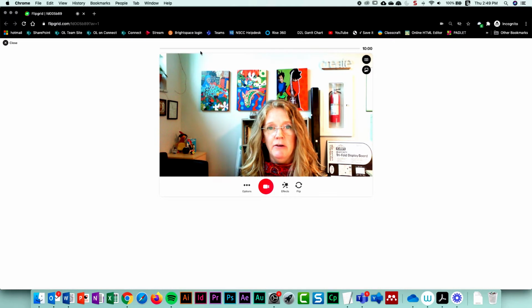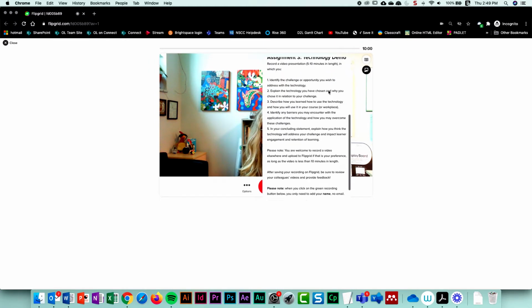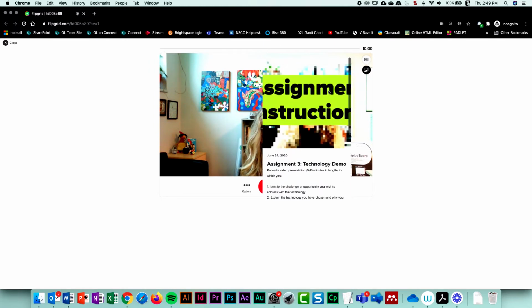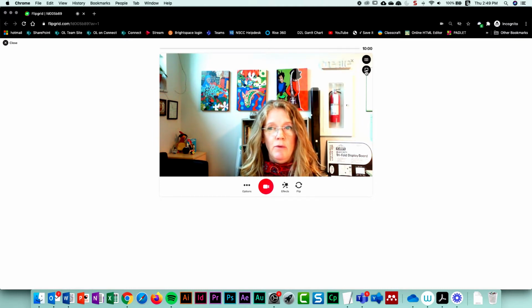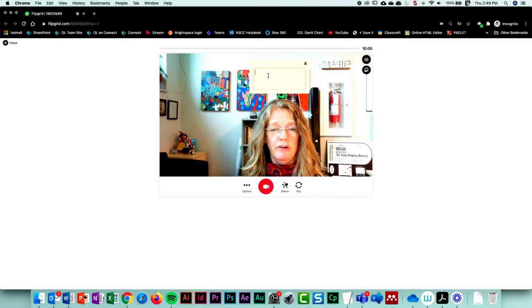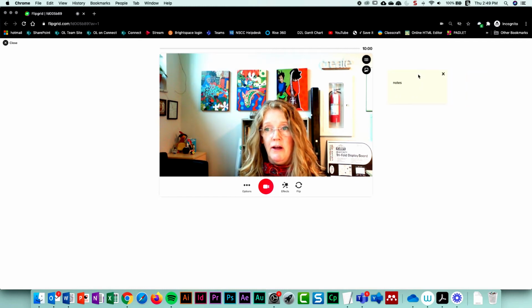You notice up here there's a timer for 10 minutes. It'll count down the time for you to make sure you don't go over the maximum time allowed. If you forget what the assignment is, you can click on this little toggle button and you can check the instructions there. If you want to keep some notes on the screen so you could refer to them when you're doing your video, you can make some notes in here. And it's not going to be recorded in the video, so you can leave it here in front if you like, or put it off to the side. That's up to you.